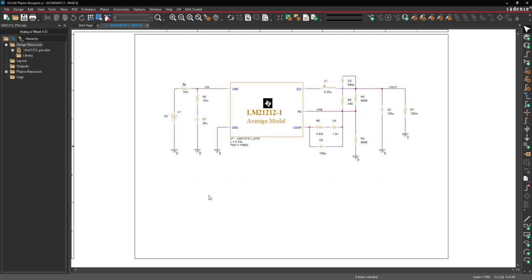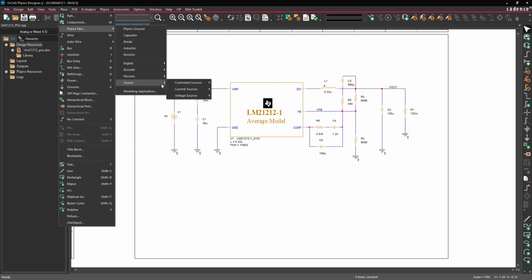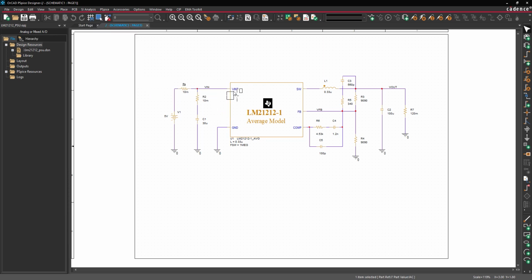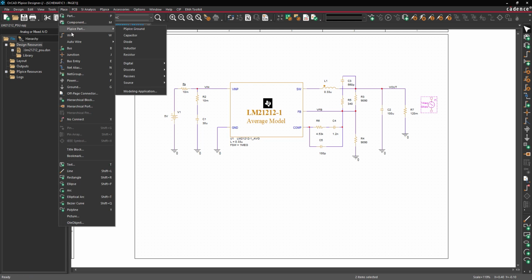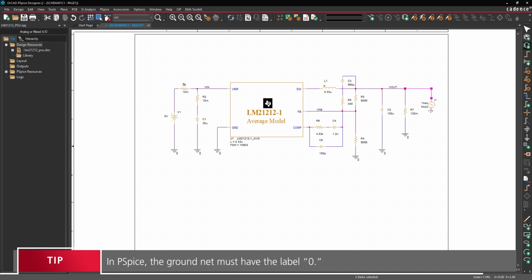To place a source, select Place, PSpice Part, Source, Current Sources, AC. An AC source is attached to the cursor. Click to place the source near Vout, then right-click and select End Mode. To connect the source, select Place, Wire from the menu. Click to connect the signal to the Vout and ground nets. Press Escape on the keyboard when finished.